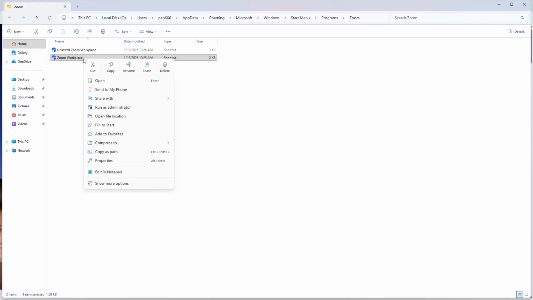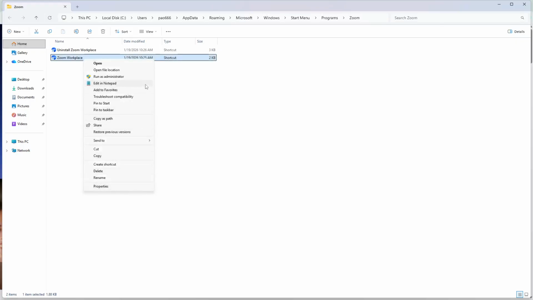In the menu that appears, click on Show More Options. This expands the context menu to reveal additional choices that aren't immediately visible in the simplified Windows 11 menu. Once the expanded menu appears, look for and navigate to the option labeled Send To.